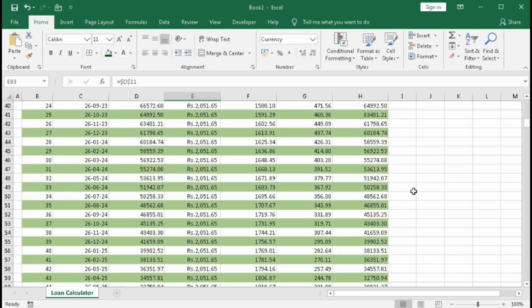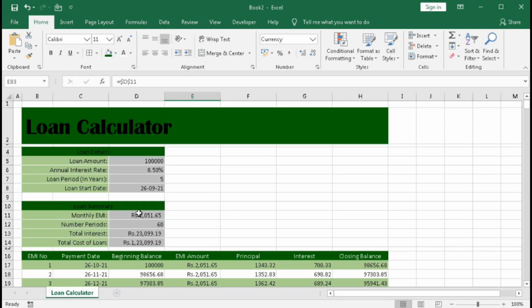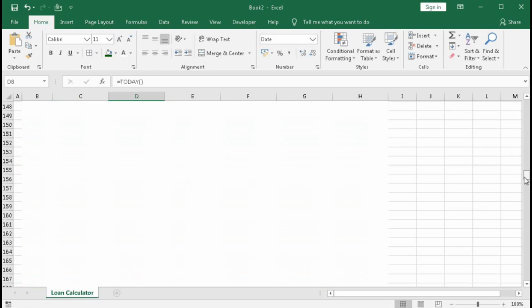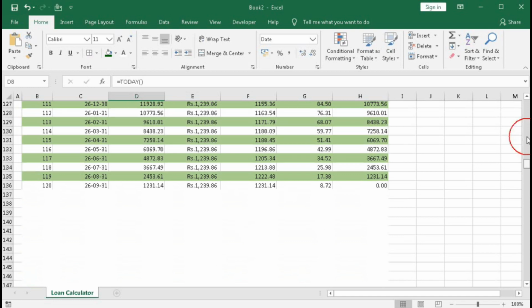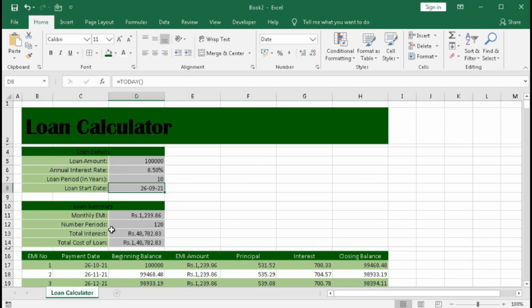So if we change it from 5 years to 10 years, you can see it increases up to 120, then we cannot show anything. So in this way we have to create this loan calculator.